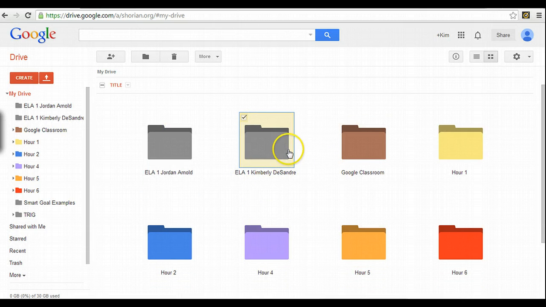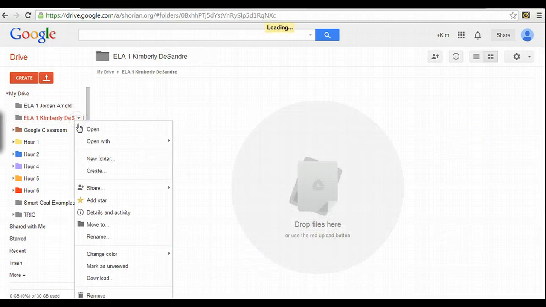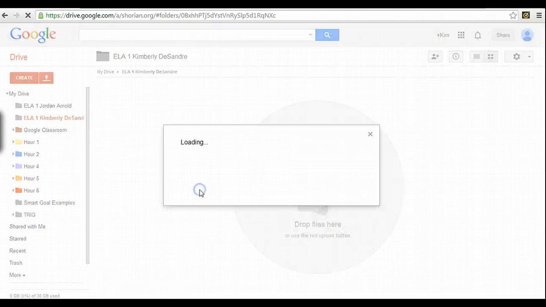Once you're in there, I would like you to create your MLA formatted template that you're going to use from now on. So you're going to, I'm sorry, let me back up just a second. Once you've created your ELA folder, and you hover over it, you'll see this little arrow here. Click on that. You want to make sure to share this folder directly to me.